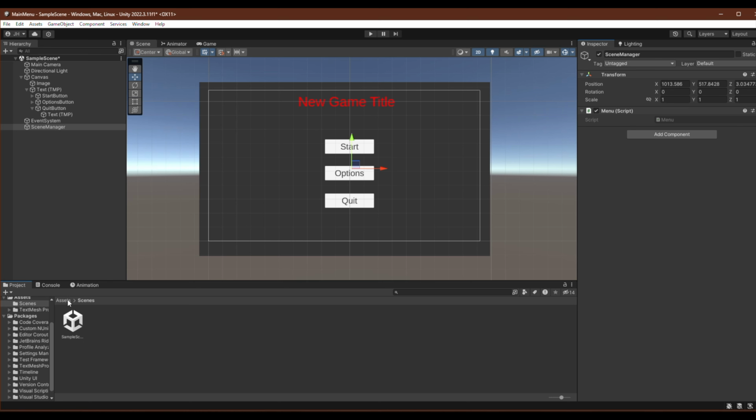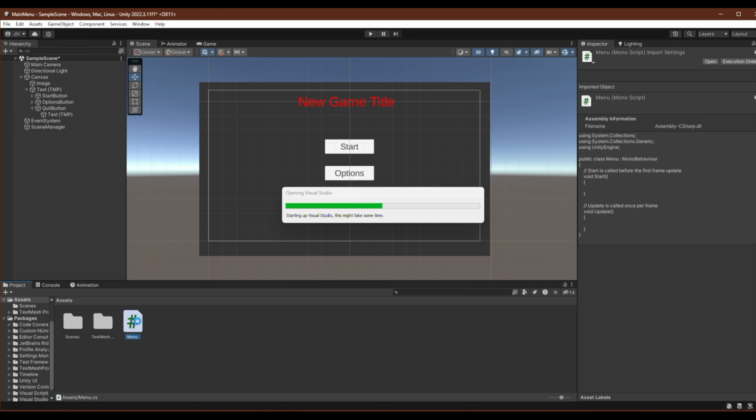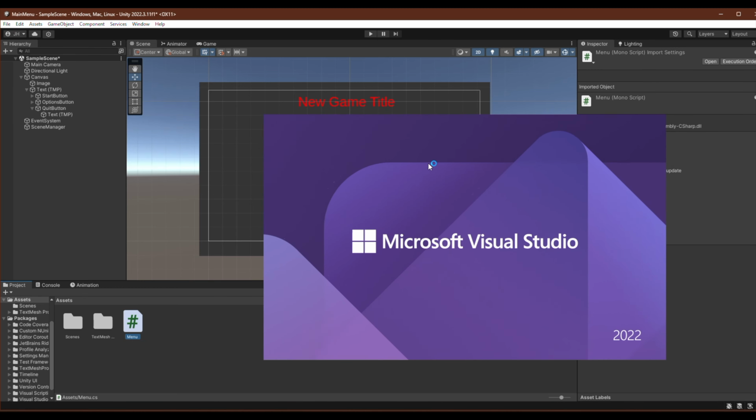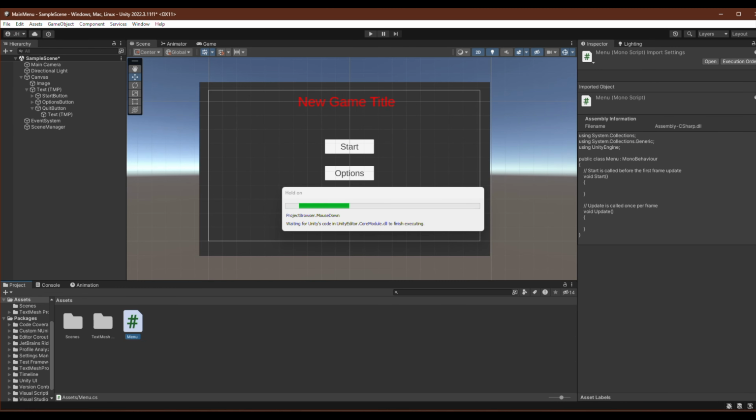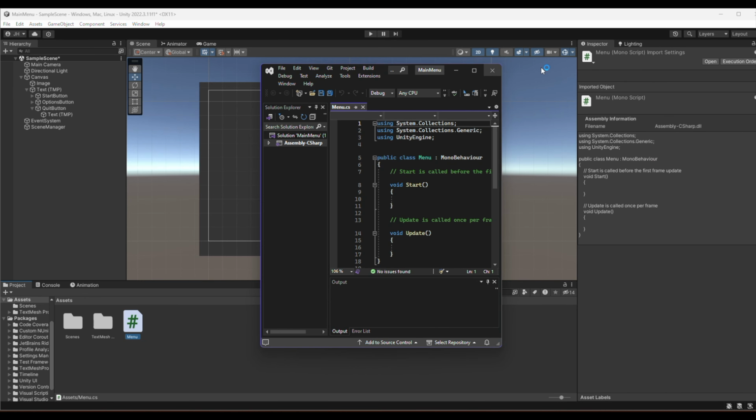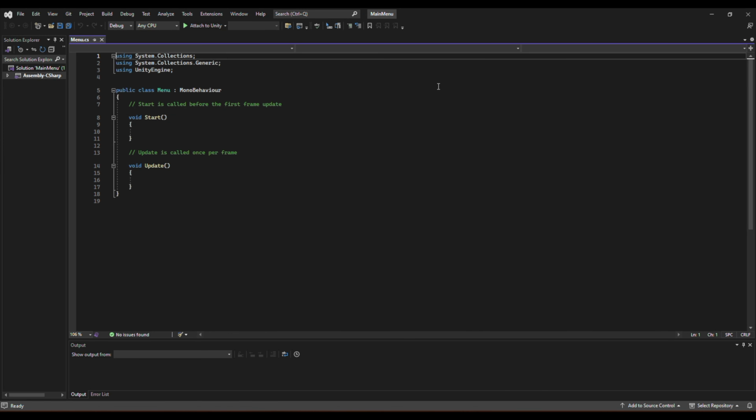Now, if you go to assets, you'll see your menu script. And if you double click it, you'll open up Visual Studio. If you don't already have it, make sure to download Visual Studio, as that's what you do your coding in for Unity. Just start menu. We don't need to have an update. No worries, start.